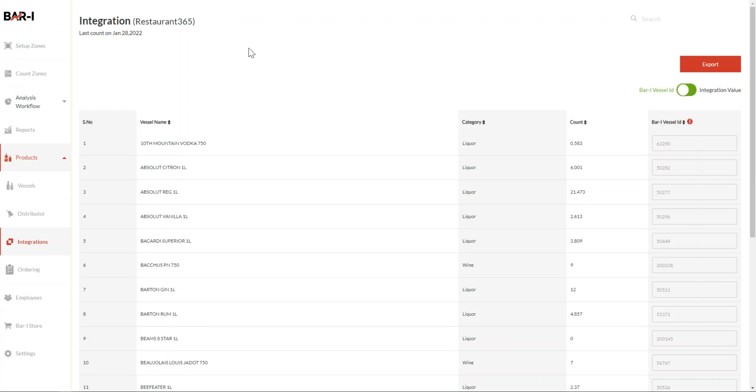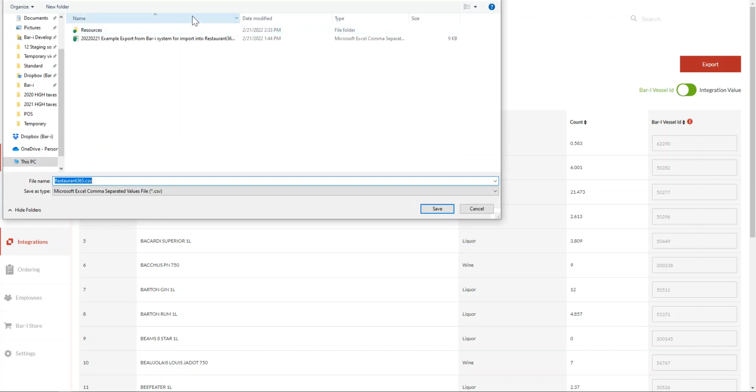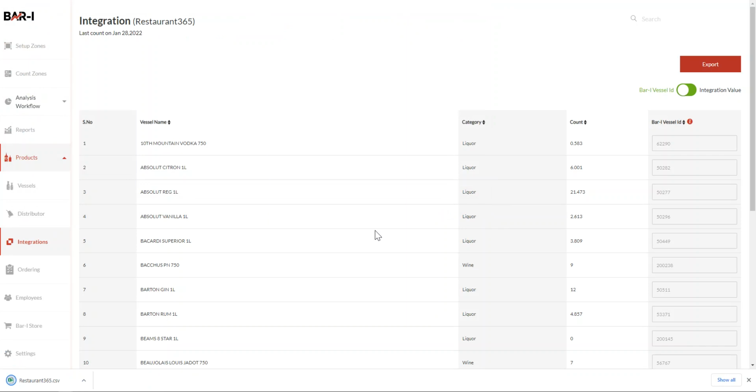Now we're ready to export, so go ahead and click on the red export button in the top right. Choose your settings and go ahead and click save. And you're all set. Open it up and you can see your purchased item record integration values.